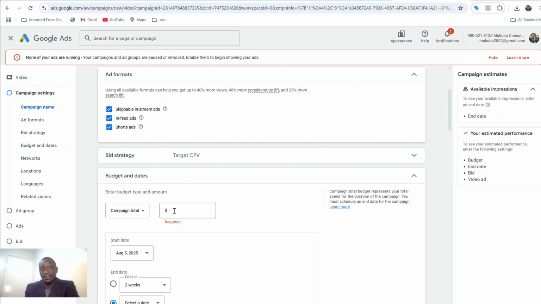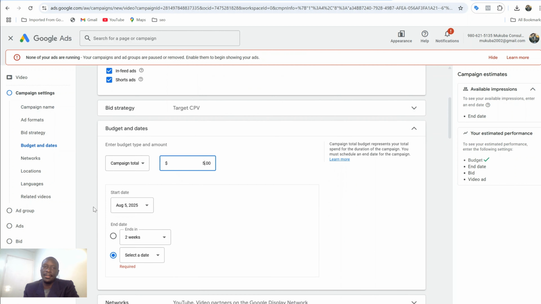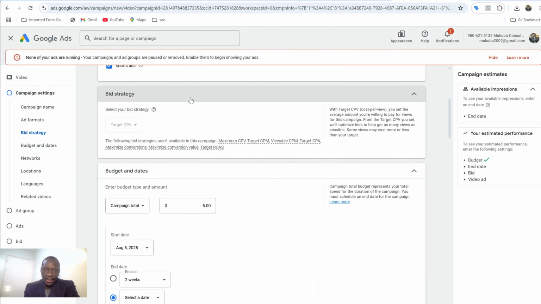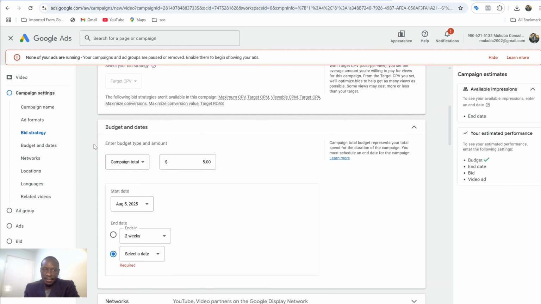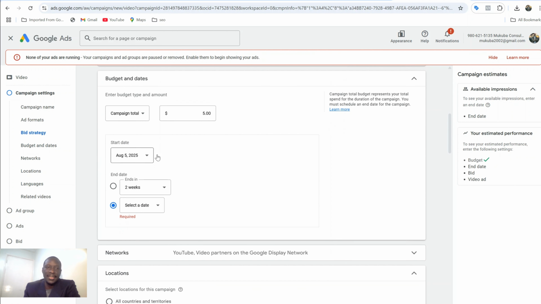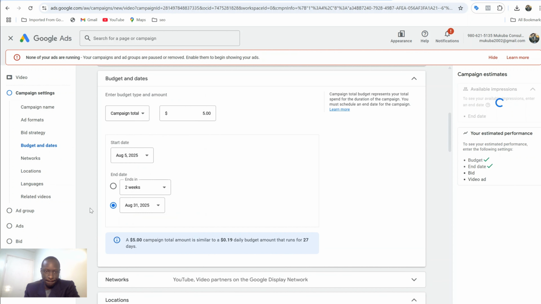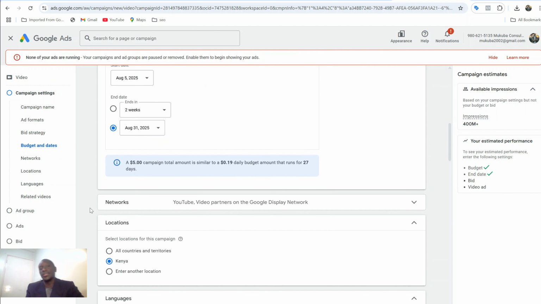My budget, I always start very small and then I move up. My cost per view, that's fine as a bid strategy. My start date is today, August 5th, 2025. End date, I always choose the end of the month. Can be shorter depending on your target, depending on your objective.